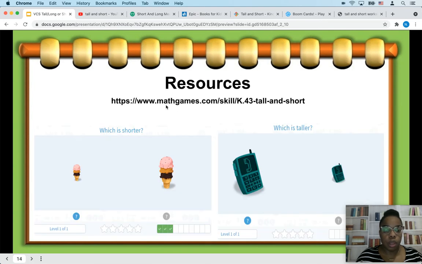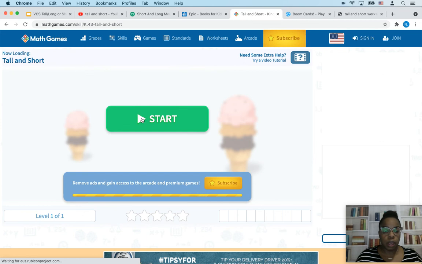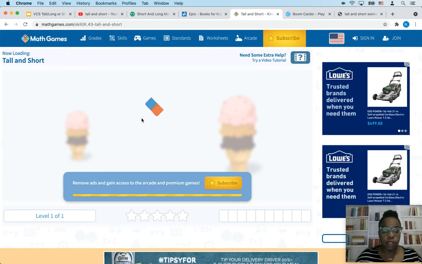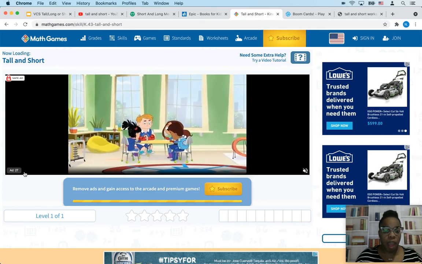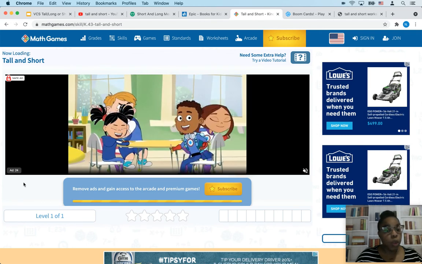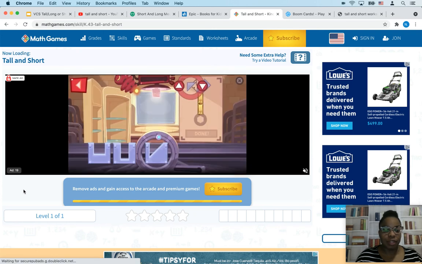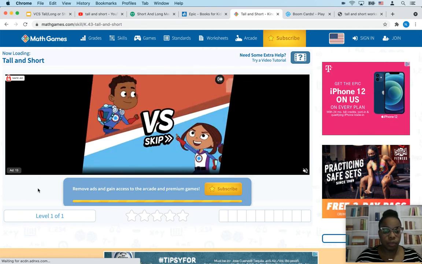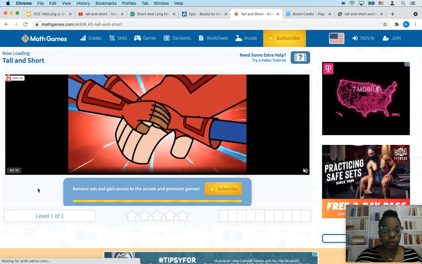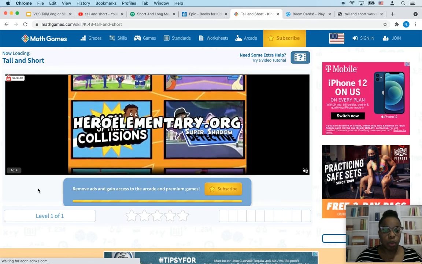You can also use MathGames.com. And I search for tall and short. And students can play a game in answering the questions. And there's typically a small ad at the beginning to help keep these things free for us. It's usually about 30 seconds or so. Before it goes to the game.